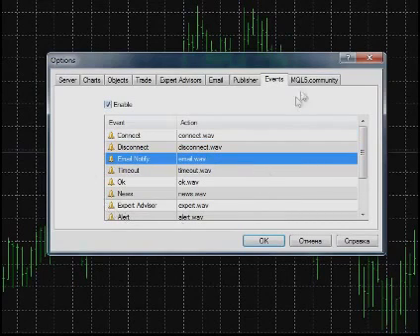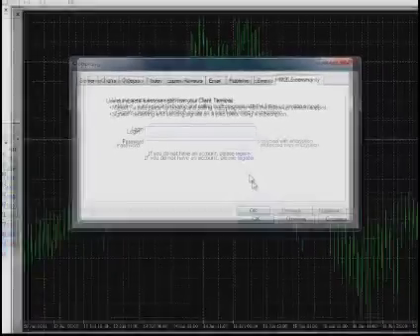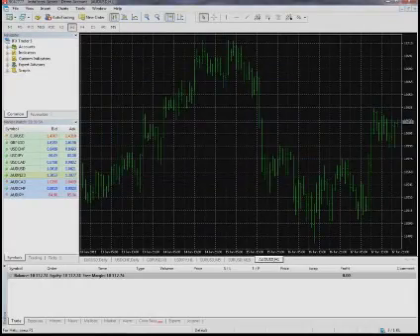MQL5 Community tab is meant for automatic authorization on the website of the MQL5 Community. Just enter your data if you are registered in the community or use the registration link if you have no account yet. Registration in the community is not obligatory, so just leave the authorization fields empty in case you are not going to apply to the community services.